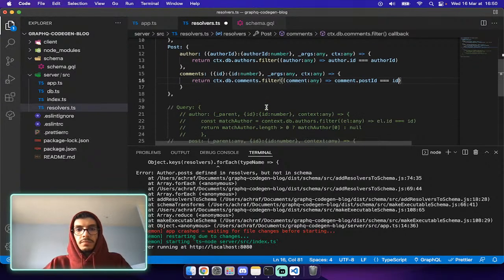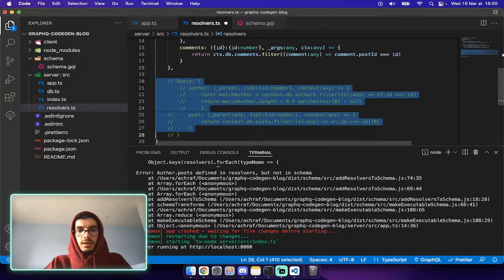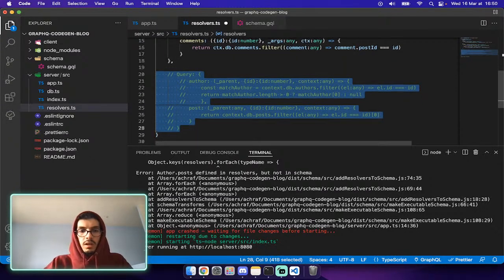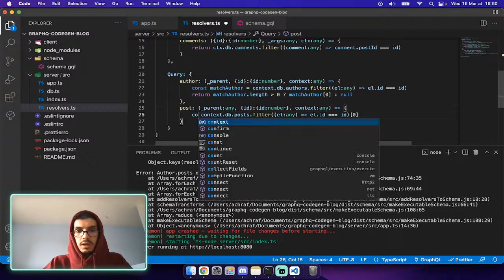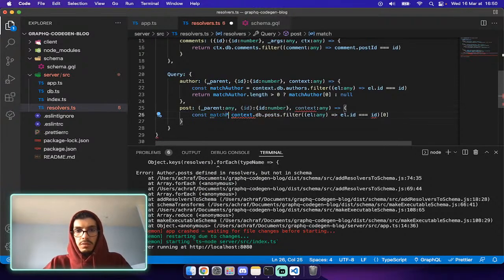Cool. And then I'm gonna have my query. So my query, you can see, it's gonna be defined like this. So I'm gonna say const match post.